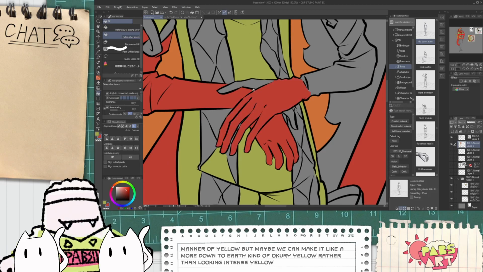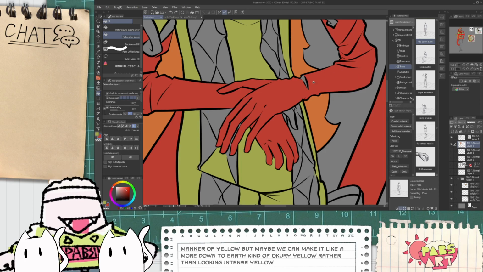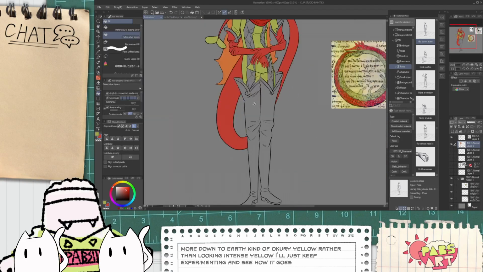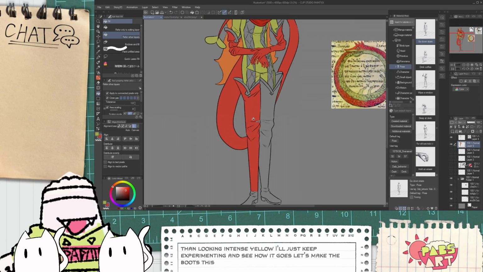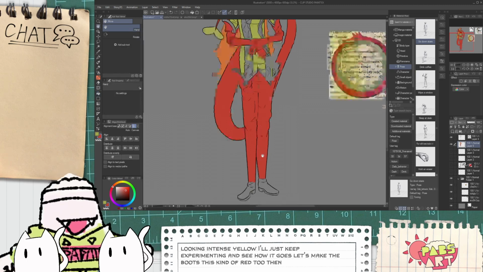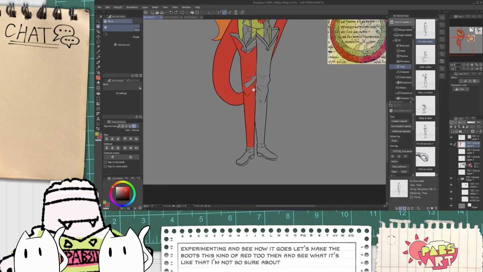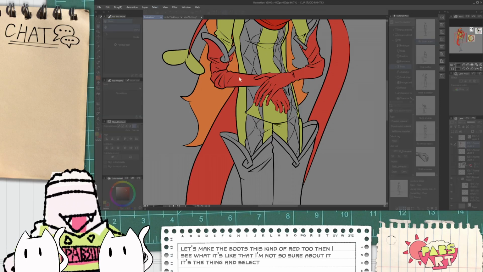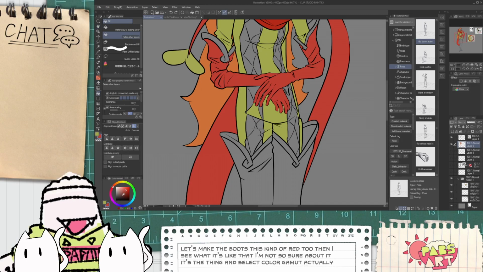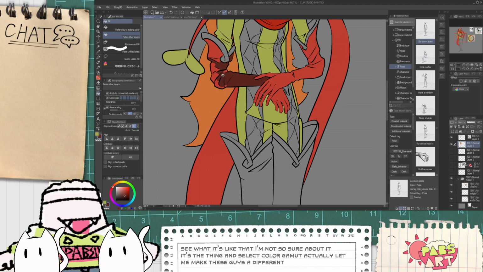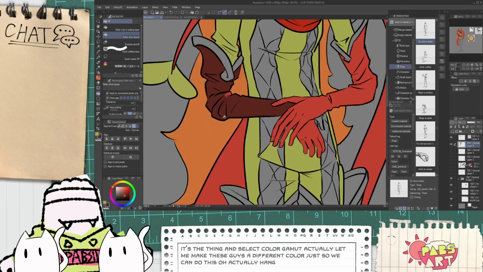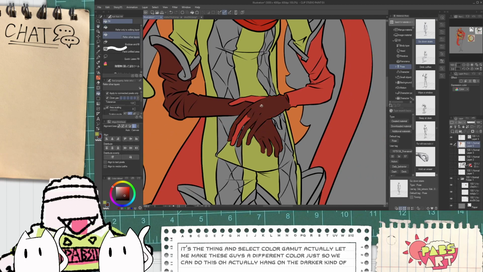Hmm. Let's just keep experimenting and see how it goes. Let's make the boots this kind of red too, then. See, when it's like that, I'm not so sure about it, is the thing. And select color gamut. Actually, let me make these guys a different color just so we can do. Ooh, actually, hang on. The darker kind of brownish red.